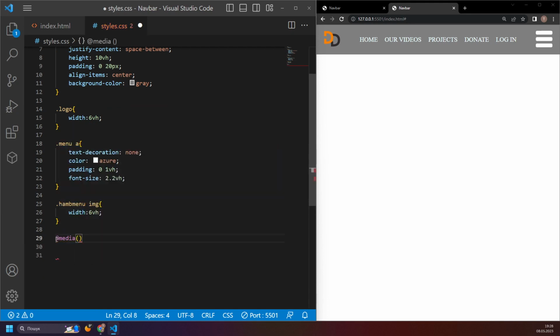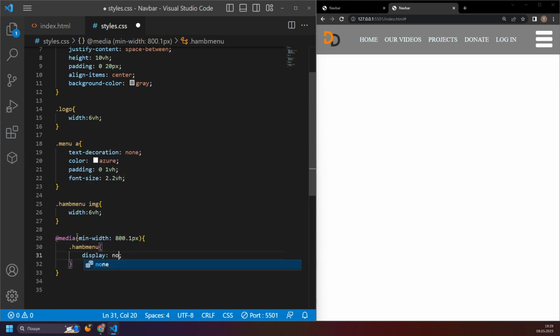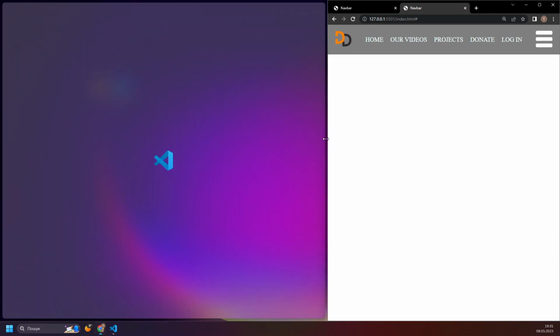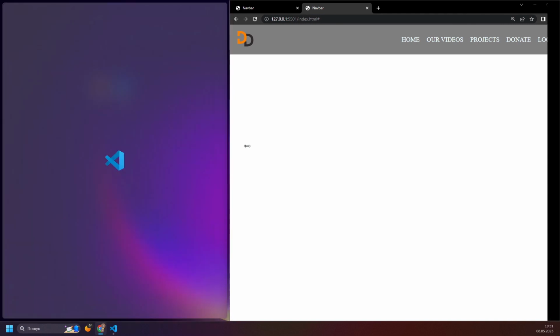So write media, then in brackets min-width equal to 800.1 pixels. It's the minimal width of screen when the hamburger menu will be invisible. Then we reference the hamburger menu and set its display to none. And now if we make our screen bigger than 800 pixels, it disappears.